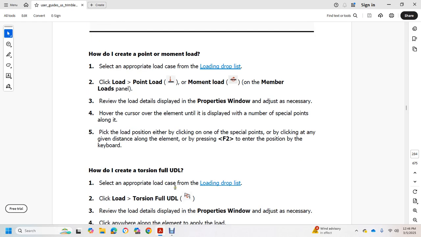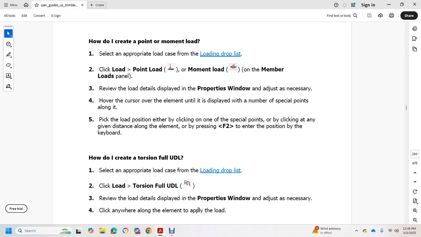How to create a torsional full UDL. Select an appropriate load case from the load drop-down list, then Torsional Full UDL. Review the load details displayed in the properties window and adjust as necessary. Click anywhere along the element to apply the load.